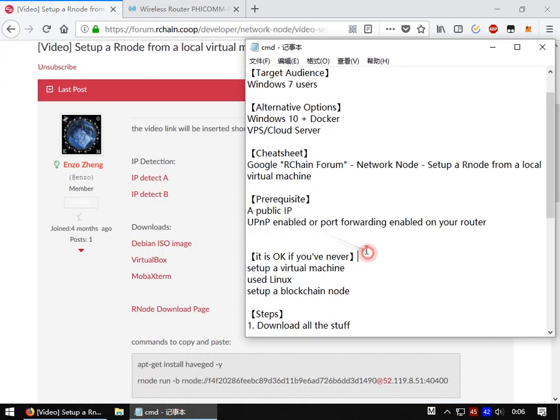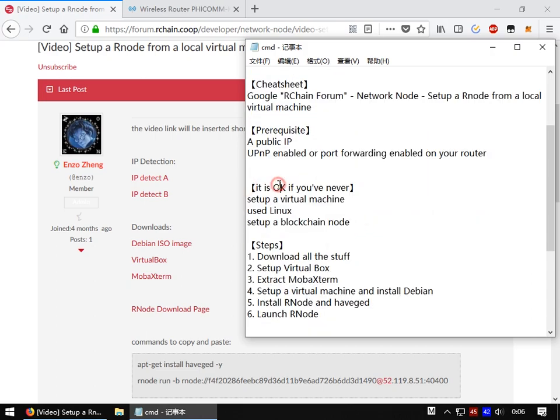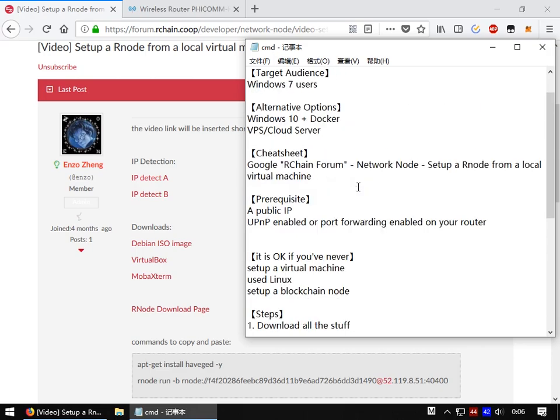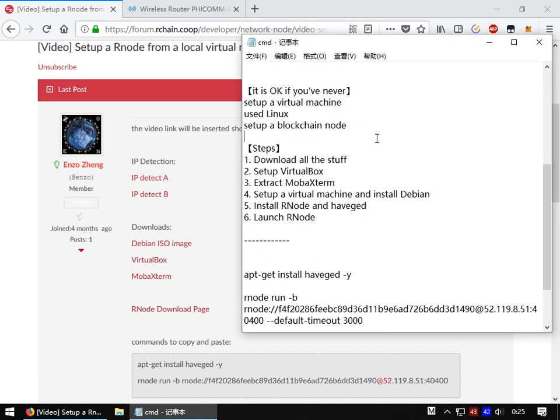Okay, if everything is ready, and don't worry if you have never set up a virtual machine, or you have never used Linux, or never set up a blockchain node, because this is what this video is for. So if everything is ready, we can start.